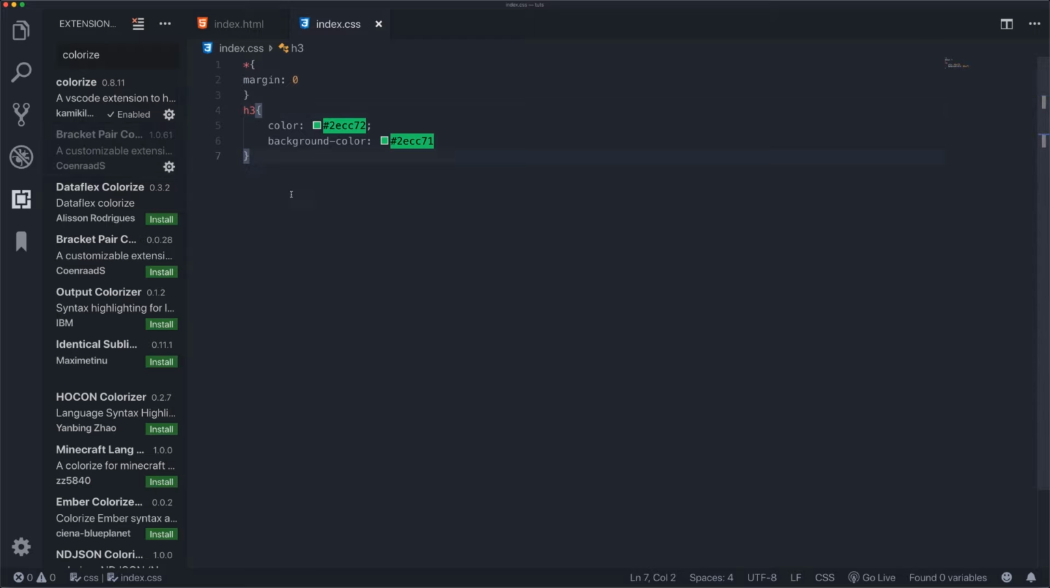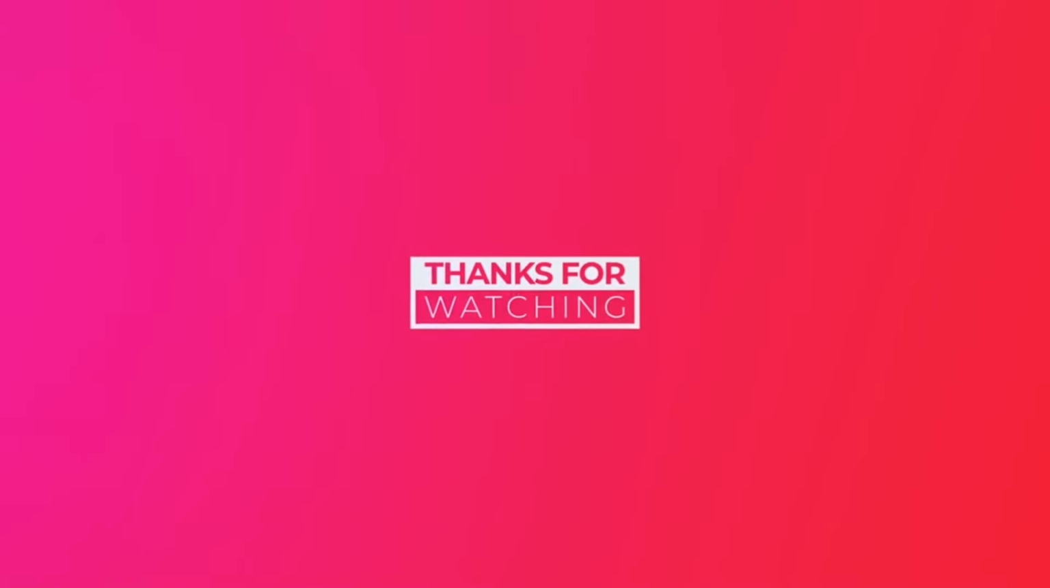Lovely, there you go. As you can see, the moment I have enabled it, my color started showing on top of the hex code. So that was this beautiful extension called Colorize, which I used to visualize my colors inside the CSS. So that's it for this video, guys.